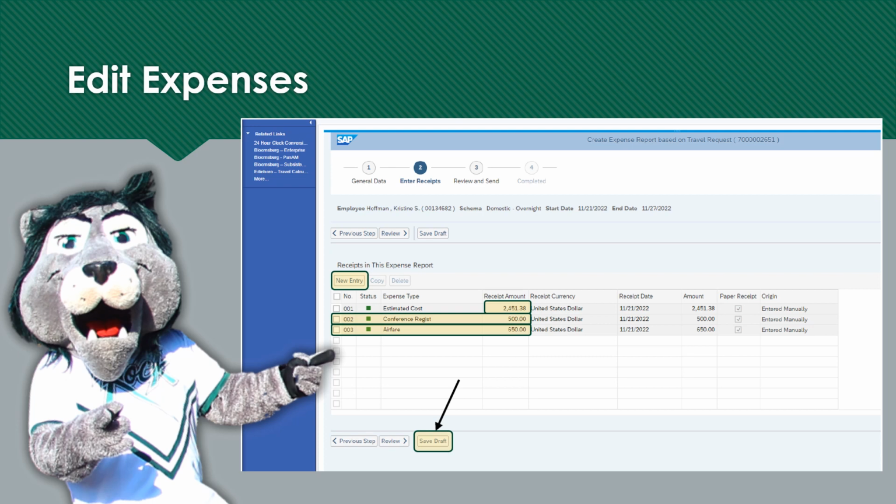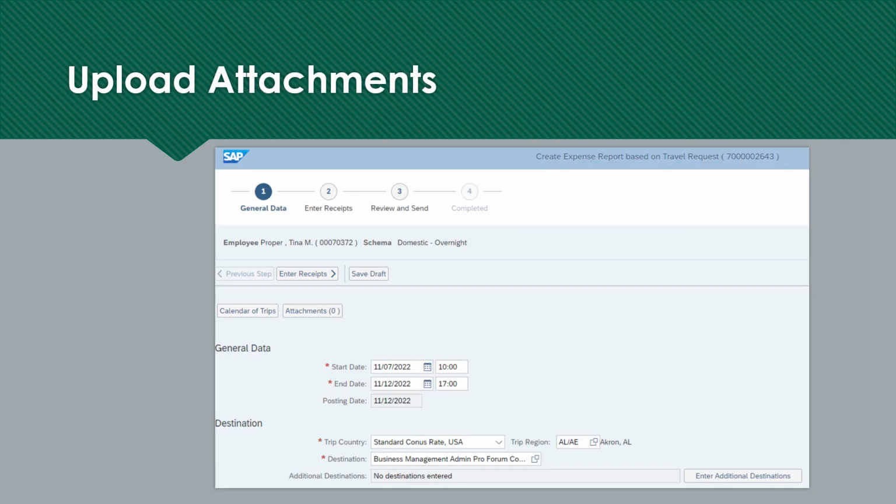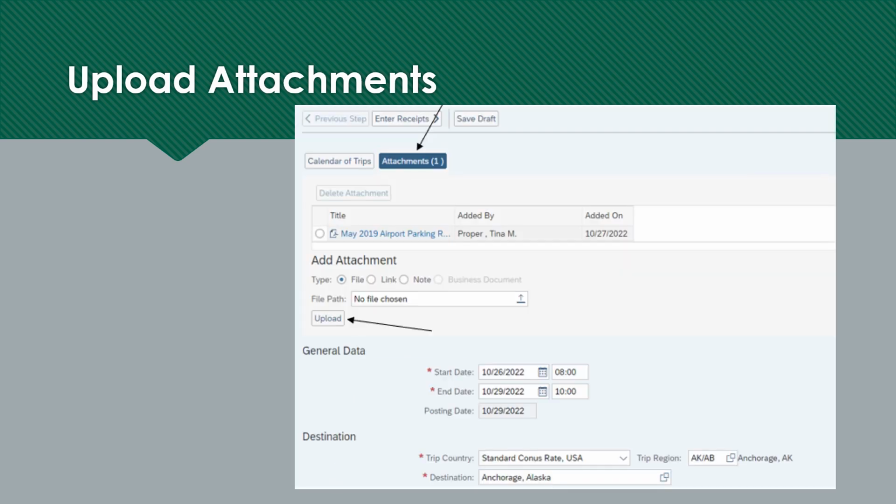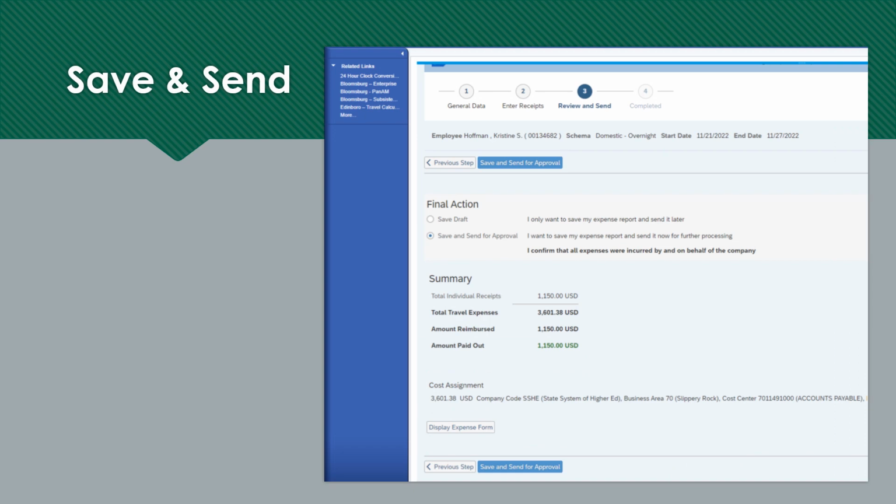Click Previous Step and we'll go back to the main screen where you can attach your receipts. Click on the Attachments button and follow the steps to upload your receipts. After you have attached each of your receipts, be sure to click the Upload button. You'll see the number indicator on the Attachments button update as each attachment is added. At this point, you can click on either Save a Draft or Save and Send for approval.